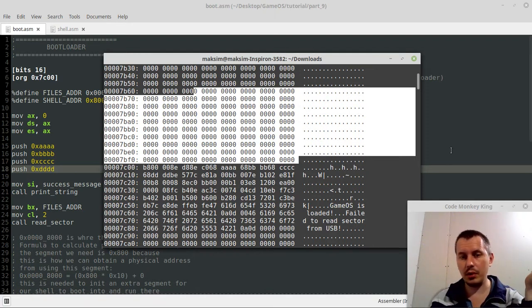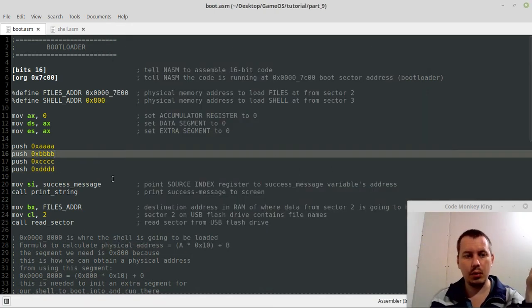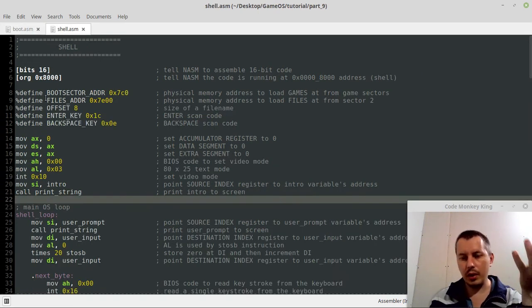Okay, so I hope this is clear, and we will do this both in the bootloader, just because we have a couple of call functions here, and in the shell to reinitialize the stack every time we're going to come back from the game. Like from the game, making a far jump back to the shell.